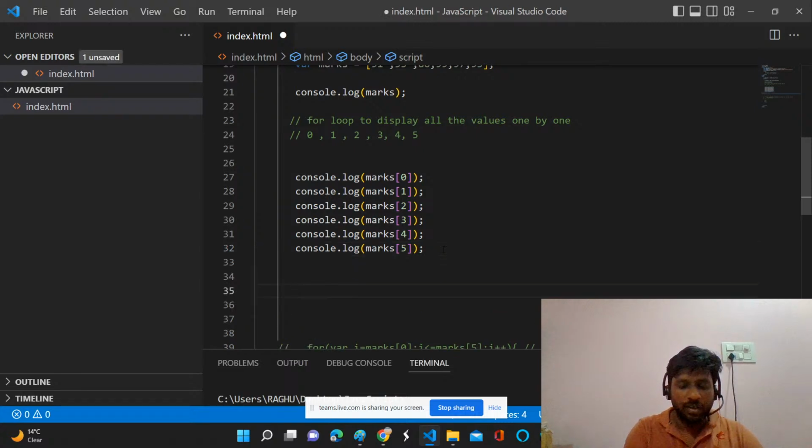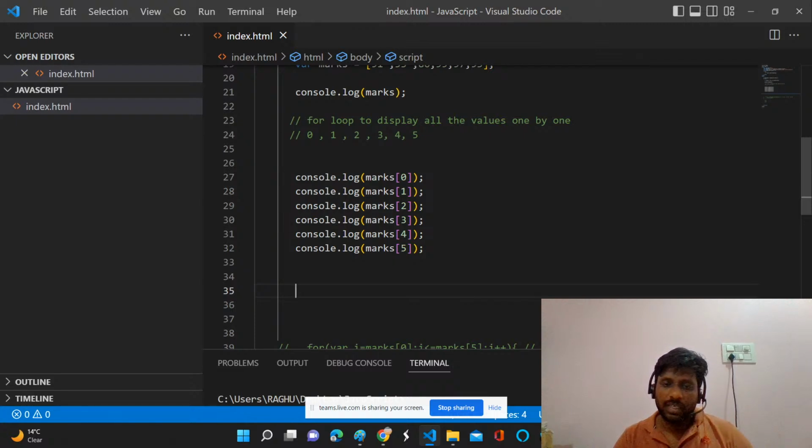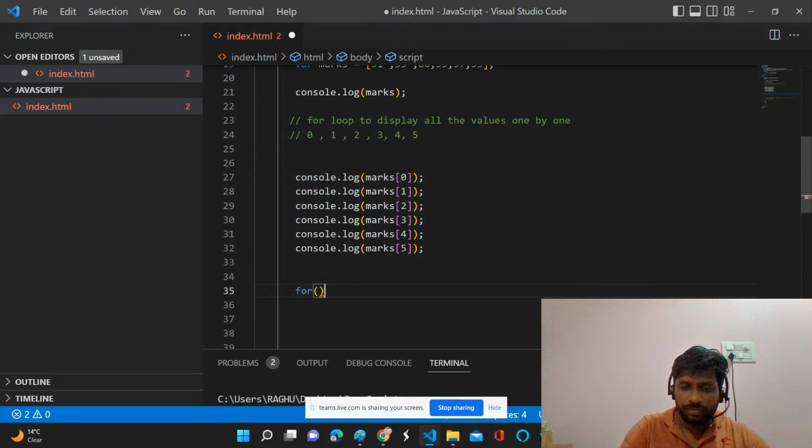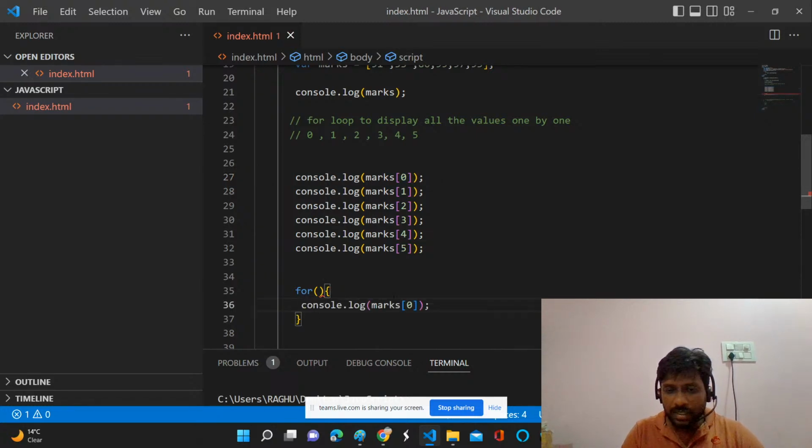Whenever you are writing a for loop, just remember the index number. What is changing in these 6 lines? Only the value is changing: 0, 1, 2, 3, 4, 5. So just try like this, for. Inside of that, we need to execute this statement only. The only change is that the first time it will be 0, the second time 1, the third time 2, then 3, 4, 5. After that, we should stop execution.